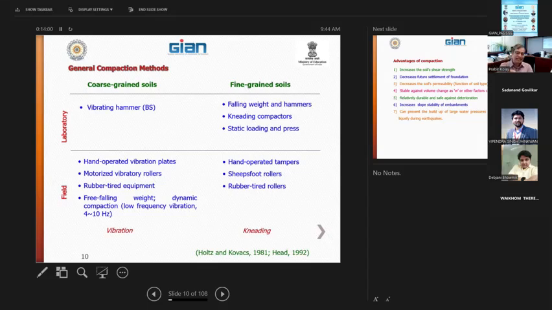In the field, it's the same thing. We use hand-operated vibration plates and motorized rubber vibration plates. We will talk in more detail. And also in the field, for fine grain, we have hand-operated tampers, sheepsfoot rollers, or rubber tire rollers for the clay type of soil.